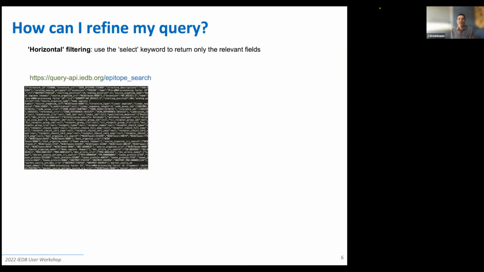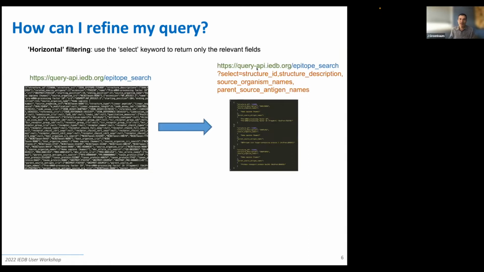There are different ways to refine your query. You can do horizontal filtering, where you shrink down the number of fields that are returned. By default, if you run this query, you're going to get more than 80 fields returned for each record, which might be overwhelming. So what you can do is add on to the end of your query this select parameter, and that will limit the number of fields returned per record.